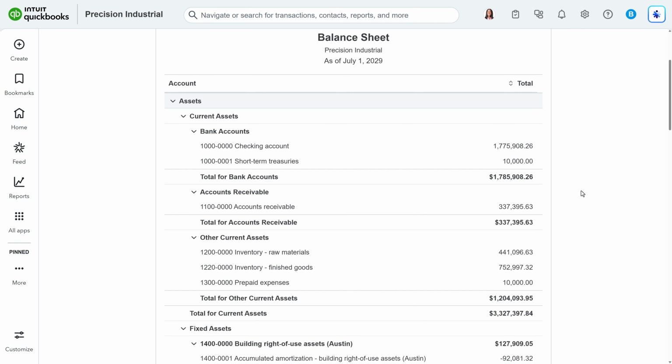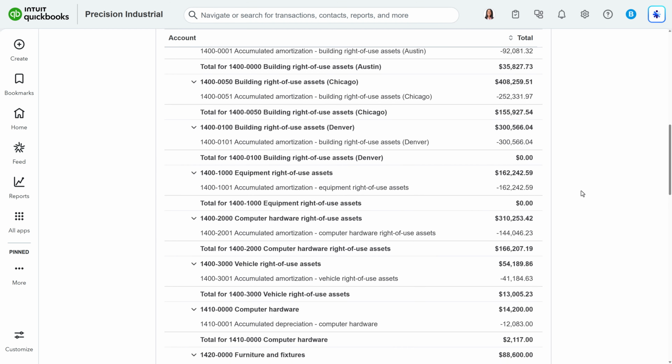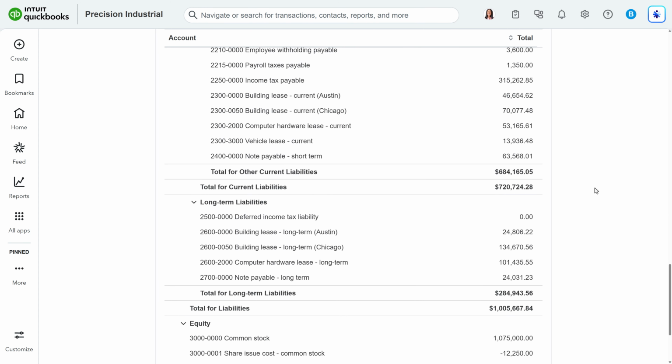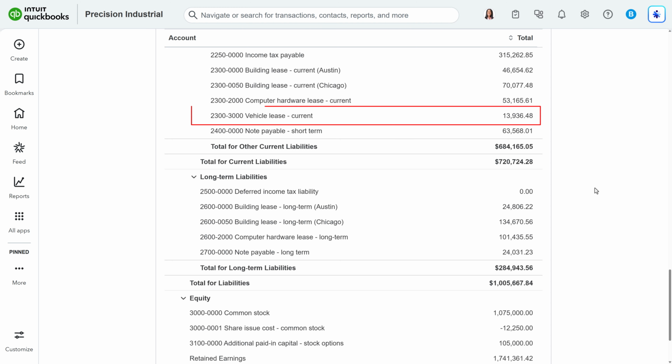And if we just quickly look at our vehicle lease balances, here you can see our right-of-use asset is $13,005. The current vehicle lease liability balance is $13,936. And we're within 12 months of the pre-remeasurement end of the lease term. We no longer are at this point because we've exercised that renewal option, but we were before remeasuring, so we have no long-term liability balance.